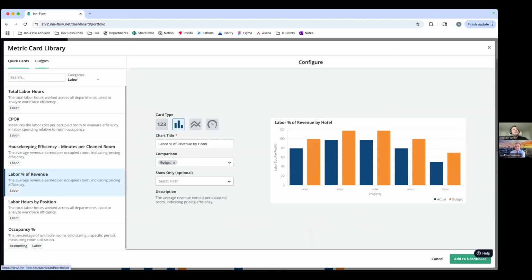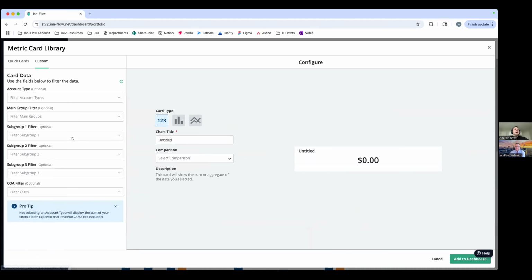So if I go up here to that tab that says custom and I select that, I have the ability to filter my data over here on the left, and then I can configure and visualize that data over here on the right. So this is our chart of account hierarchy, and this can be done at a very high level or a very detailed level.